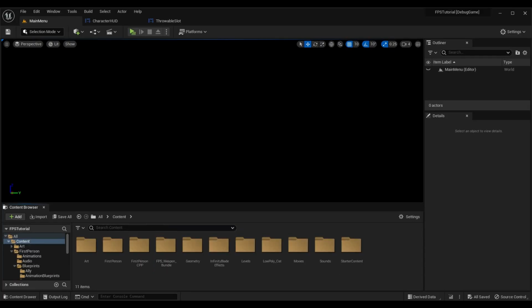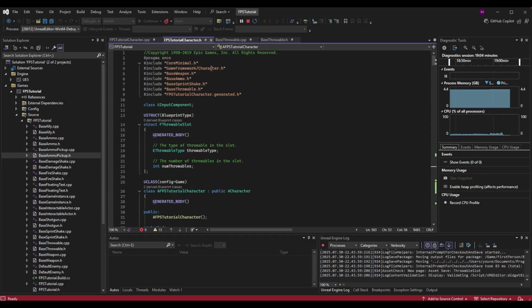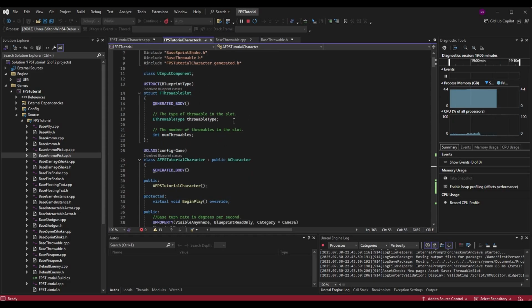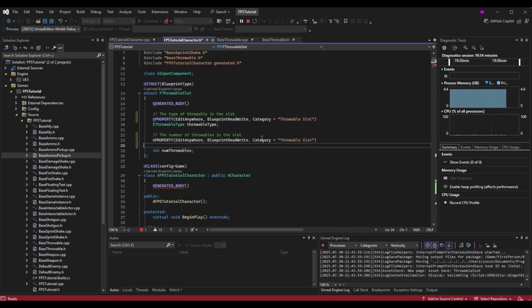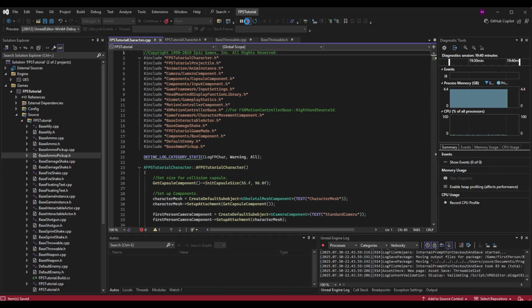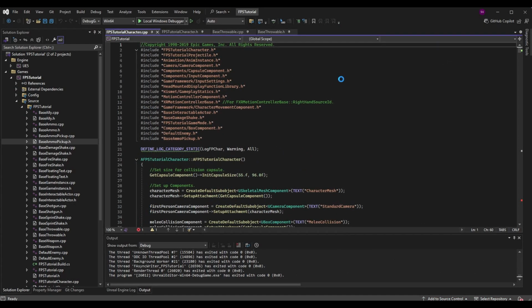So if I go to Visual Studio and go to FPS tutorial character and go to F throwable slot, we have a blueprint type structure, so we can see the structure, but the variables inside of it are not U property. We need to make sure these are U property just like we would in a class. So U property, edit anywhere, blueprint read write. We can give it a category, throwable slot. And we want to do this for both of our variables in here. And at this point, we will want to relaunch or live code or whatever the case may be.